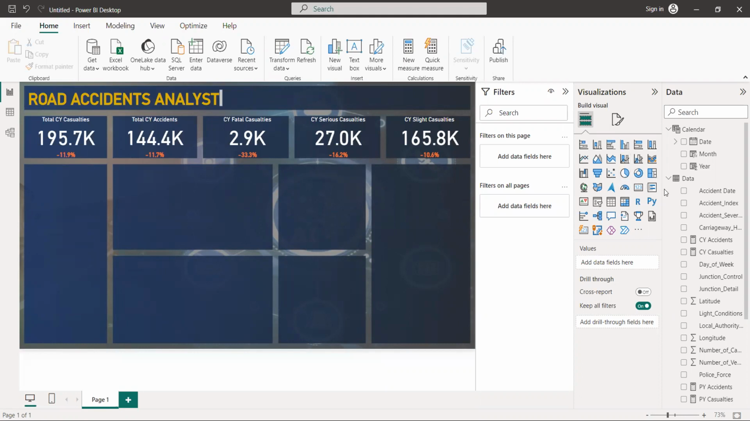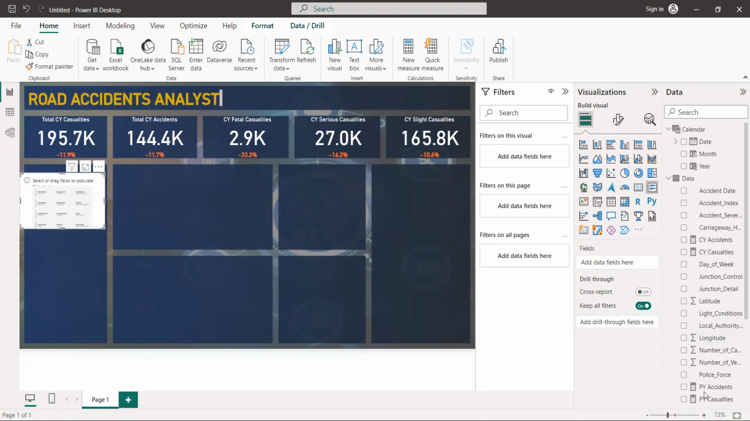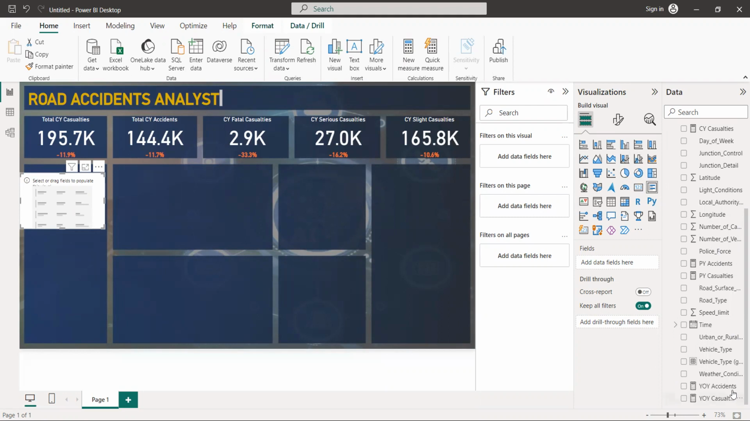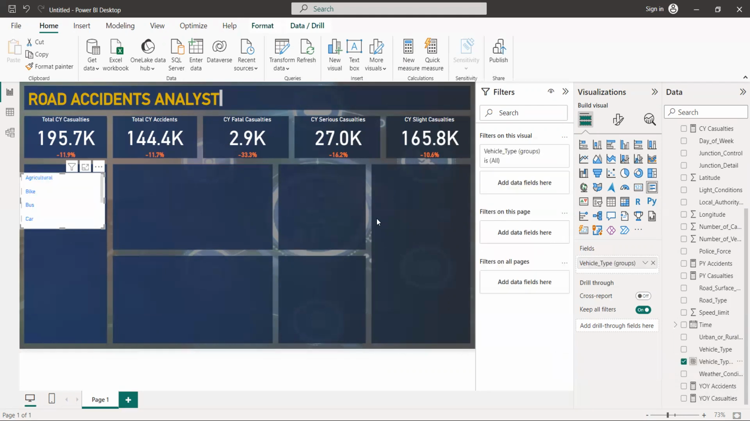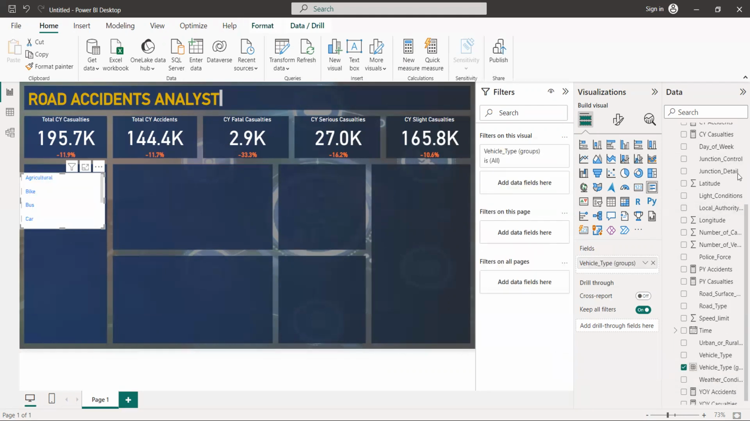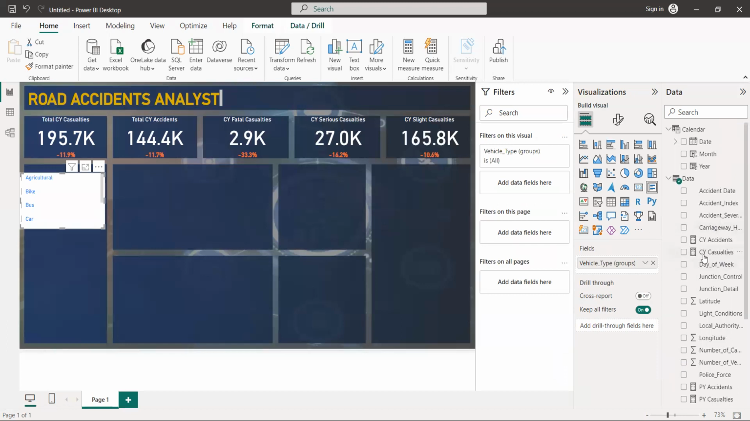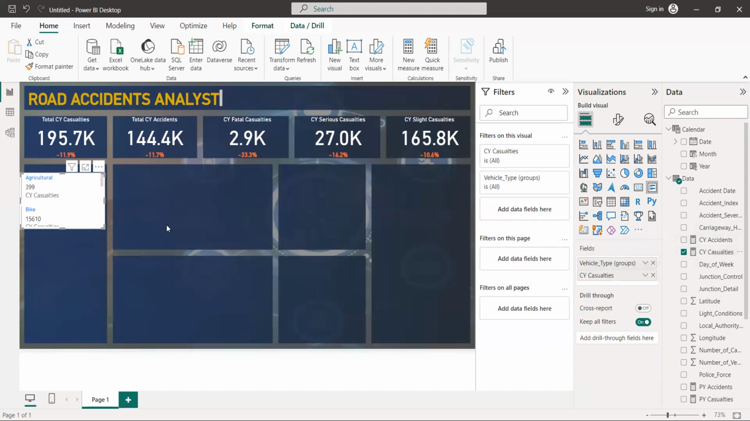So guys, come to here to get the one called multi-row cards. So we are going to click this one. And guys, come to here. So let's get our vehicle groups, this one. And then let's get our current year cash-flows, because we already created our calculations, right? We already created. So get this one and put it on the bottom here.